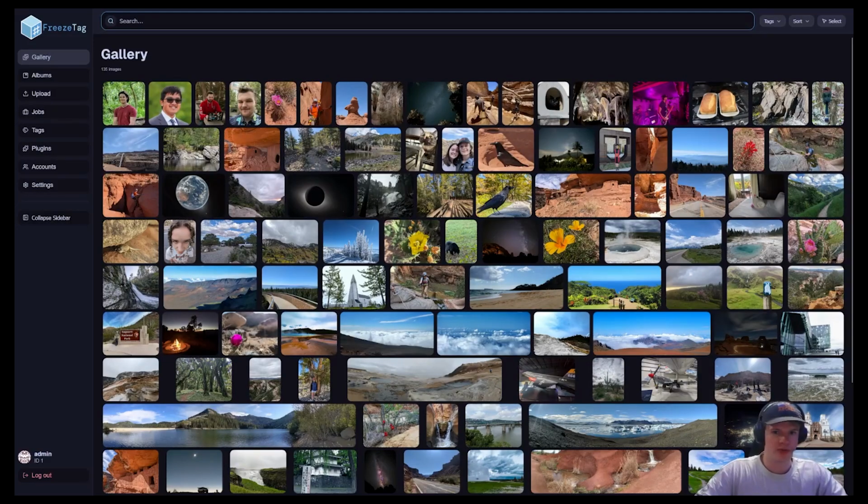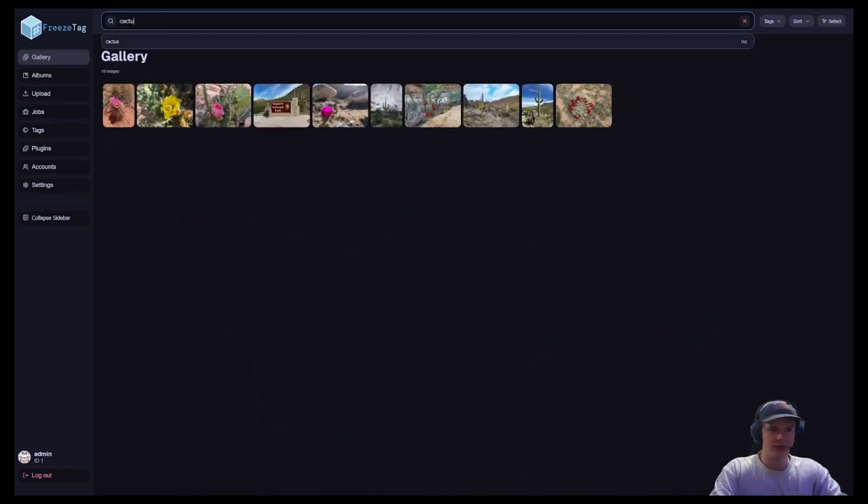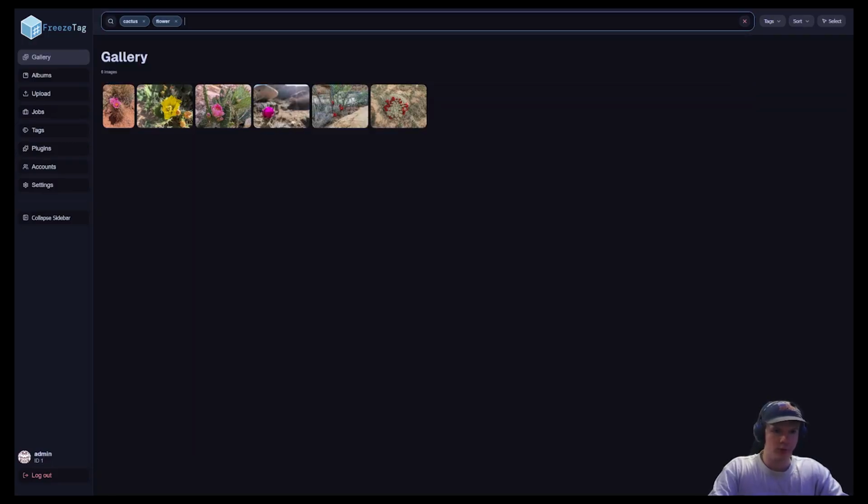When you first open FreezeTag, you'll be taken to the gallery page. By default, the gallery page lists all images currently uploaded to FreezeTag. Using the search bar, you can search for certain tags in order to narrow down your search. Multiple tags can be used in order to further refine your search.